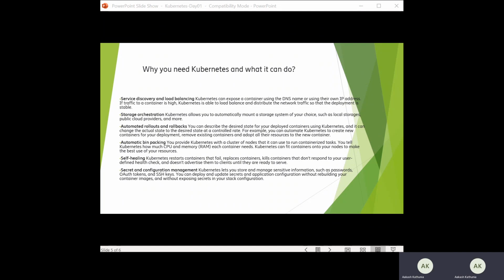So why do you need Kubernetes, and what can it do? As mentioned here, it is for service discovery and load balancing. Kubernetes can expose a container using the DNS name or using its own IP address. If traffic to the container is high, Kubernetes is able to load balance and distribute the network traffic so that the deployment is stable. Similarly, it can be used for storage orchestration. What is orchestration? The request is coming to the server, and it is equally distributed to the rest of the servers. Kubernetes allows you to automatically mount a storage system of your choice, such as local storage, public cloud providers, and more.